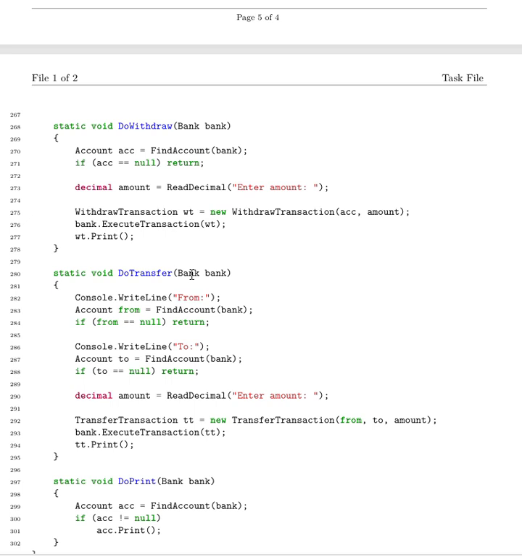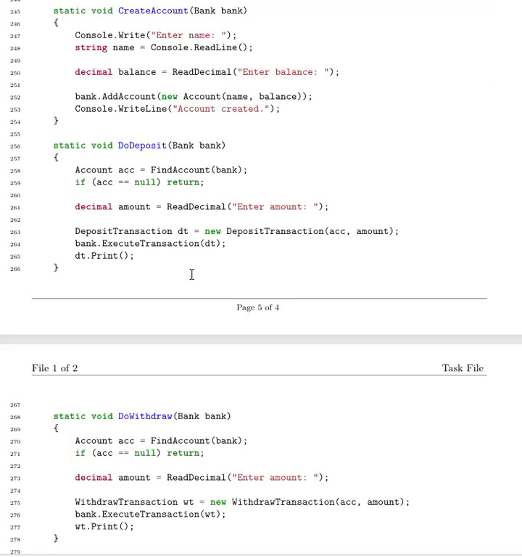So basically, in do deposit, the very first thing that happens is find account is called to get the account. The next line immediately checks if the account is null, and if so we return. This means if the account wasn't found, the deposit simply stops here. No transaction is created, no crash happens. Only if the account is valid, as you can see here, do we proceed. We read the amount, create a deposit transaction, execute it through the bank, and print the result.